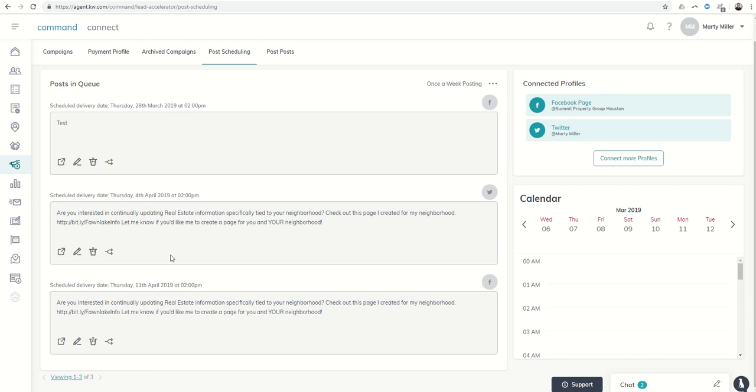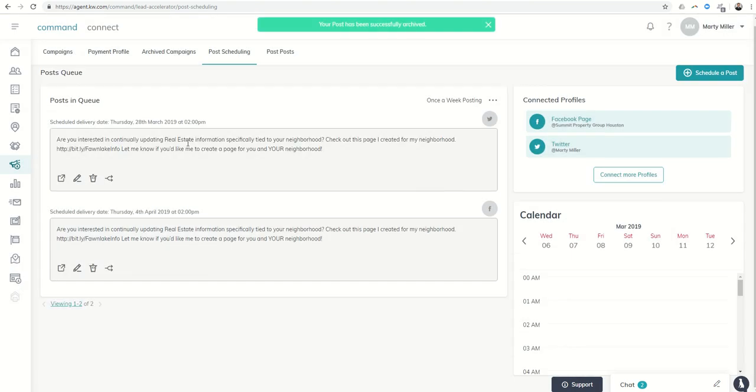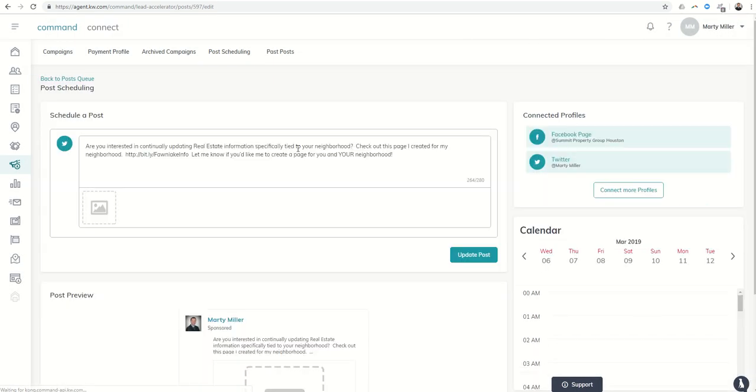And then I can come back in here. Now, if I ever want to say, you know what, I don't want to wait till Thursday, that's a good piece of content, I want to post that now, I can also click on post immediately. If I say, you know what, that's not that good of a post, let's go ahead and get rid of it, I can click on archive, and it basically just takes it out of the queue. And then, of course, I can always edit the post by clicking on the pencil, and then I can come back in and change up what I wanted to edit.